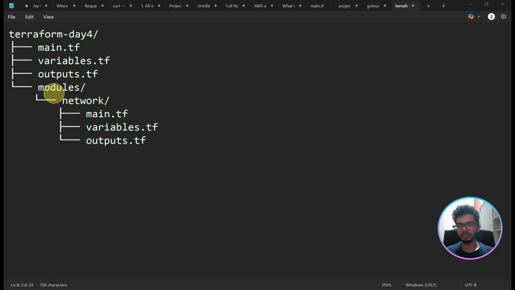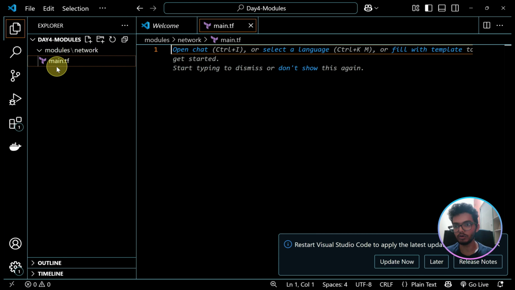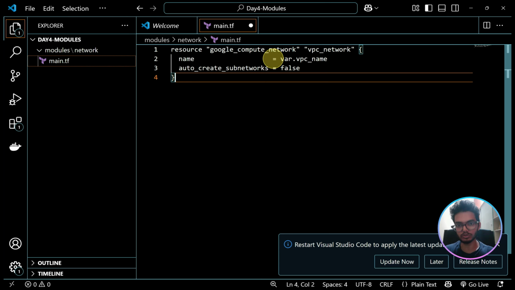Let's create that now. So first I'm going to create a file called main.tf in the network folder. I have created a modules folder, and inside that I have created a network module, and I have created a new file called main.tf. Here I'm going to create a VPC and a subnet. Let me add the content for the VPC resource. So the resource is google_compute_network, and the name is vpc_network. Also, it will not create subnetworks automatically.